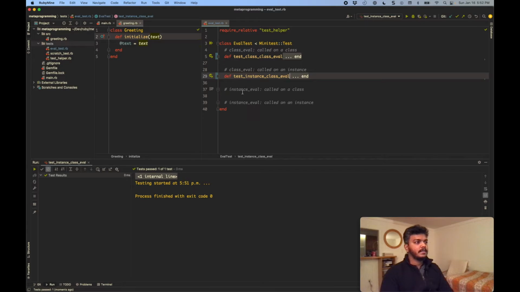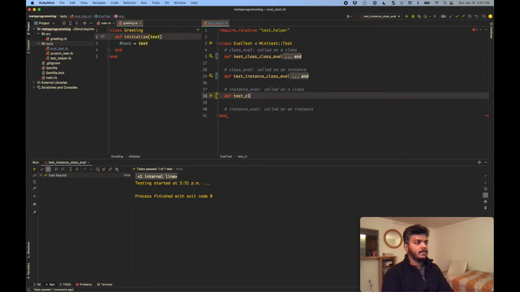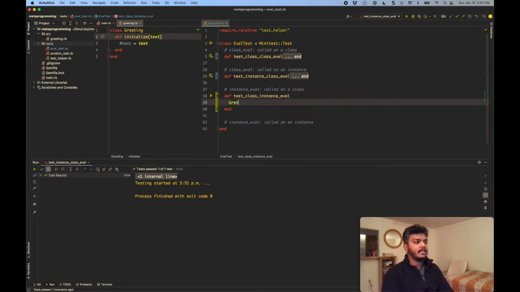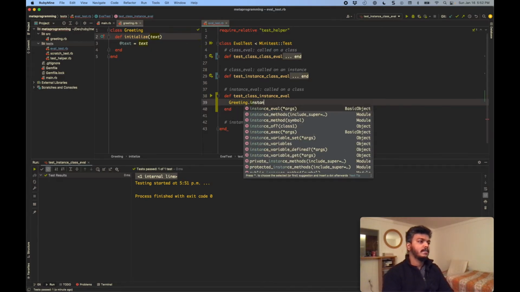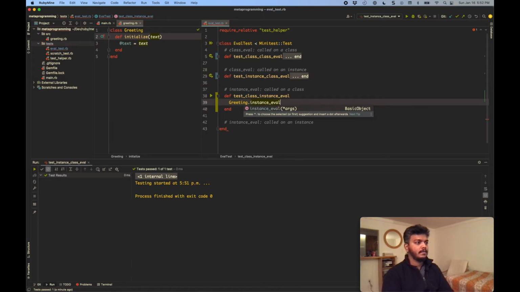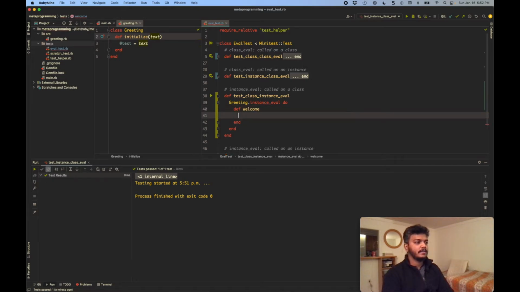Next is instance_eval, and again instance_eval does act similarly. So basically it evaluates this block of code or a string in the context of the receiving object. So let's create our test method, class instance eval, and we'll call instance_eval on the Greeting class. And we'll just again define another method on that.